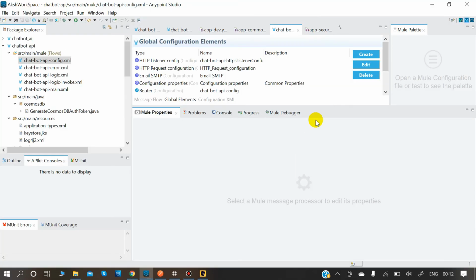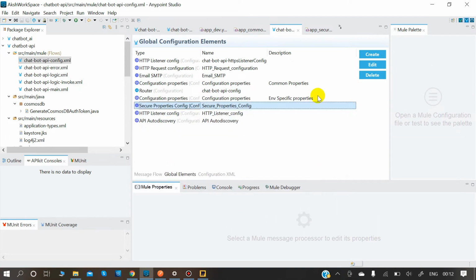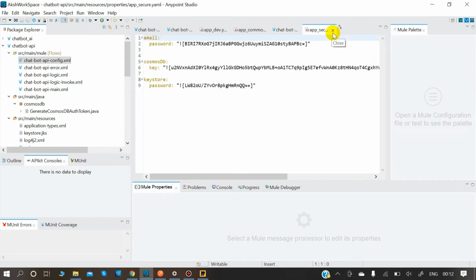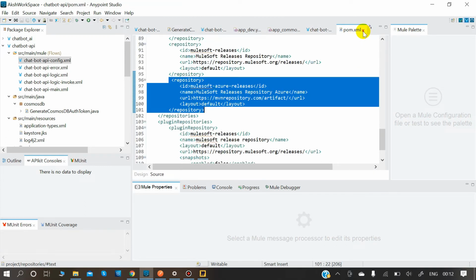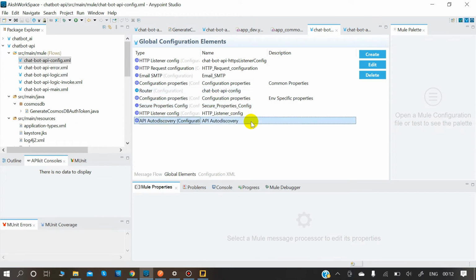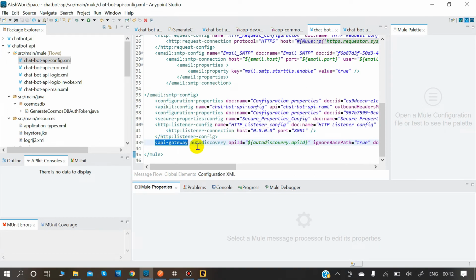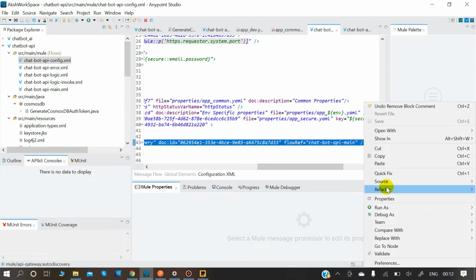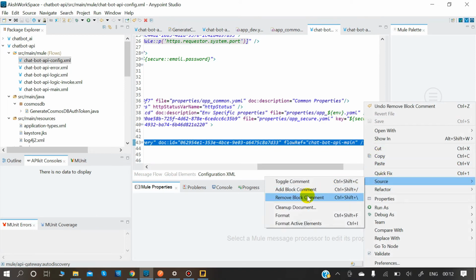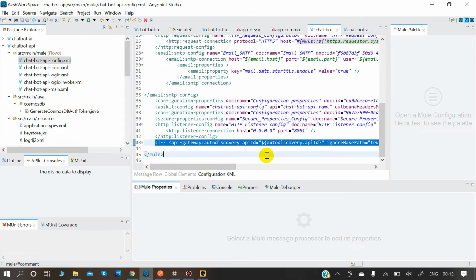Now let's try to debug our code and then we would move to our deployment phase. So without wasting any time, let's jump right into it. Now, as we are running our code locally, this API gateway auto discovery, we need to comment out or else it would give us an error. So from source, we would add a block comment. So we have added a block comment.